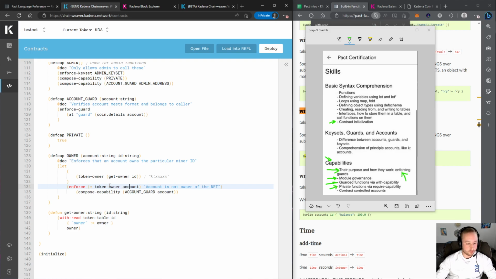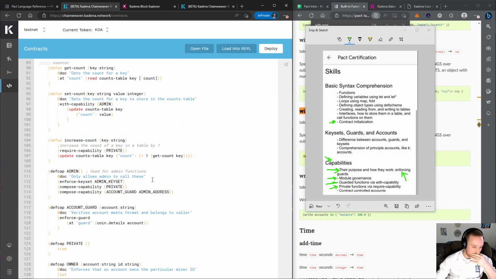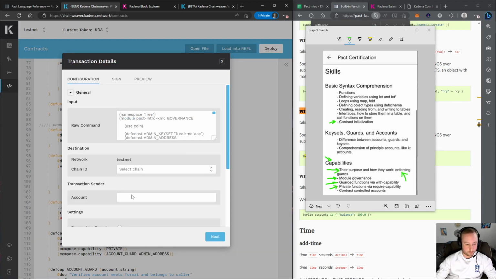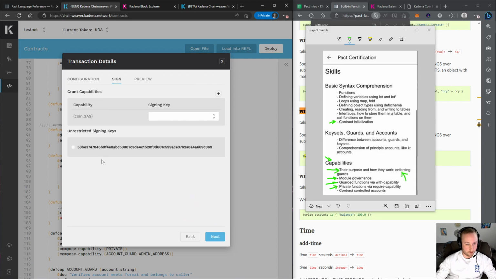So we're enforcing these two values are equal: the token owner, which I just pulled from this, and the account that I passed in earlier. Enforce these two, and then this is the error message that you'll get: account is not the owner of this NFT. So let's give it a shot. I know we did quite a lot there. We will just deploy and see what kind of errors we get.